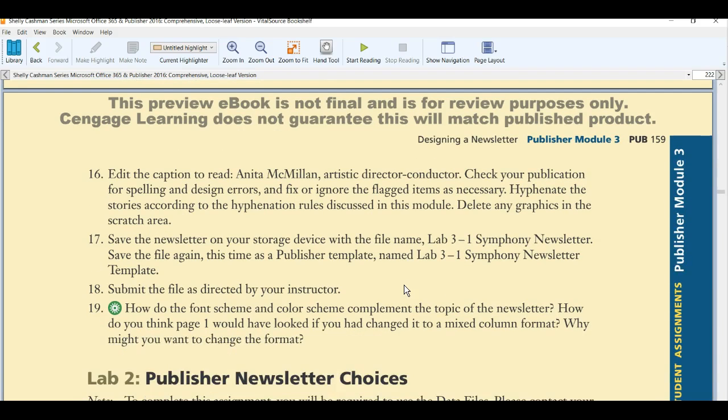And that ends the assignments for this chapter. Then the next thing you would do is take the quiz at the end of the week.